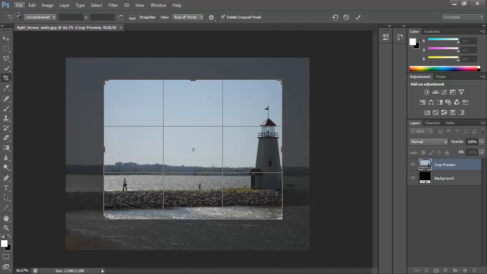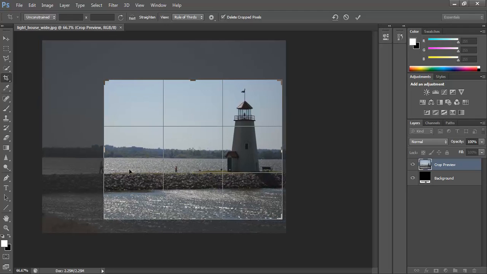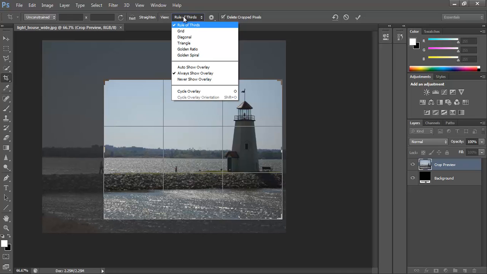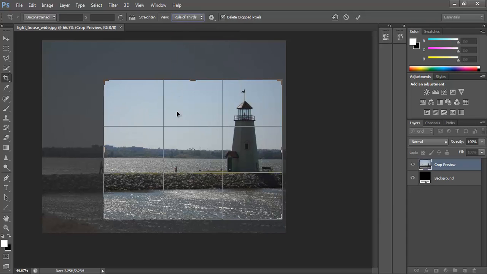You'll notice that there's options along the top here. There's a rule of thirds here, so you can see the rule of thirds overlay. I found that really useful to help compose your image and put certain key things along the rule of thirds lines. There's other options too, grid if you'd like, or golden ratio and things like that, or none at all if you want to, but I like using the rule of thirds.